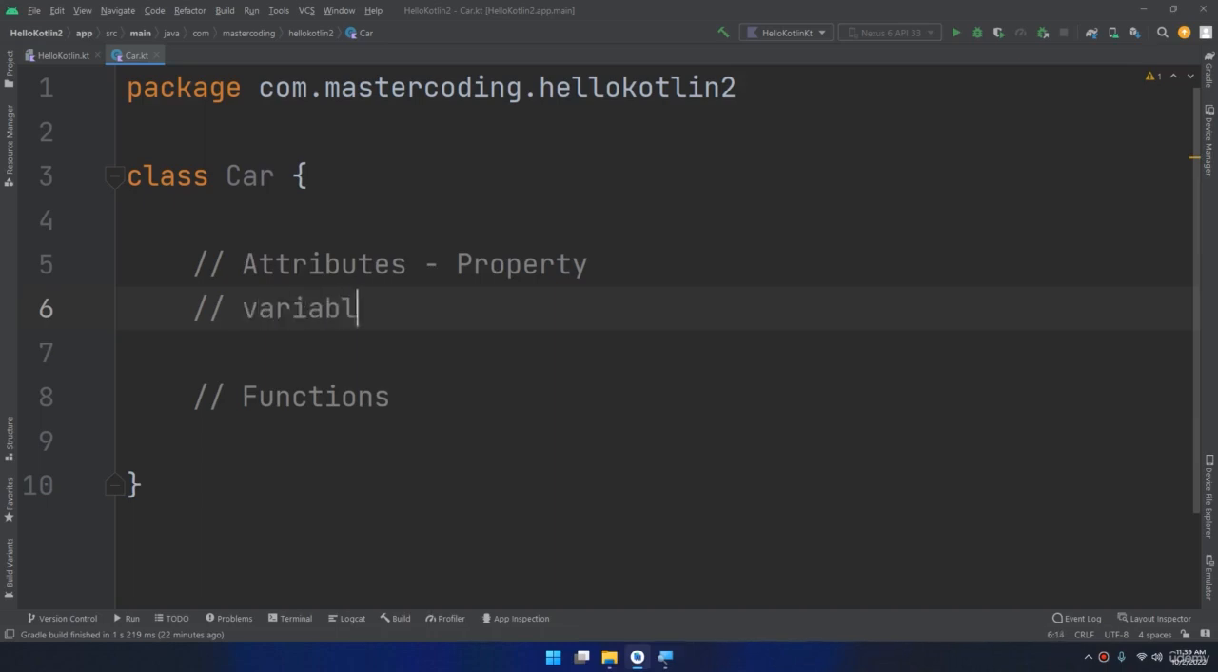They are variables that belong to the class. Please, guys, write these notes and these comments in your copybook and memorize them fast. The functions are the behaviors that we specify for the class, how it will act and what the job of this class is.